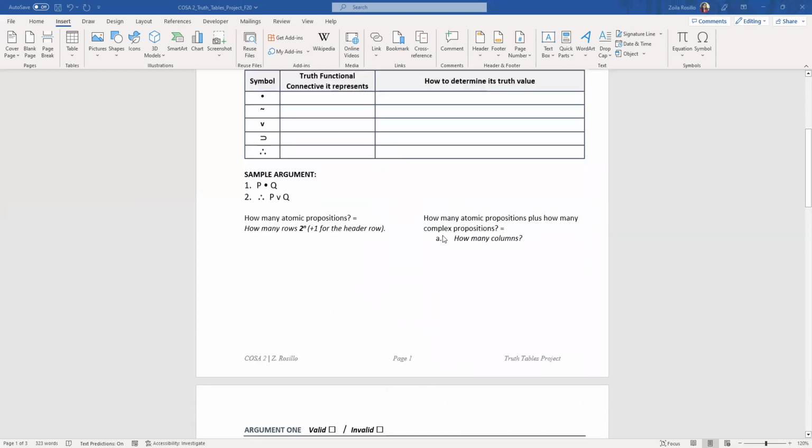Now, I wanted to look at the sample argument first so that we can combine the rules that we learned for reading the validity of a propositional argument with the formatting that you learned about using Microsoft Word to create tables. So before we actually start creating the table, we're going to do a little bit of reading of our argument. So we've got P and Q, therefore P or Q.